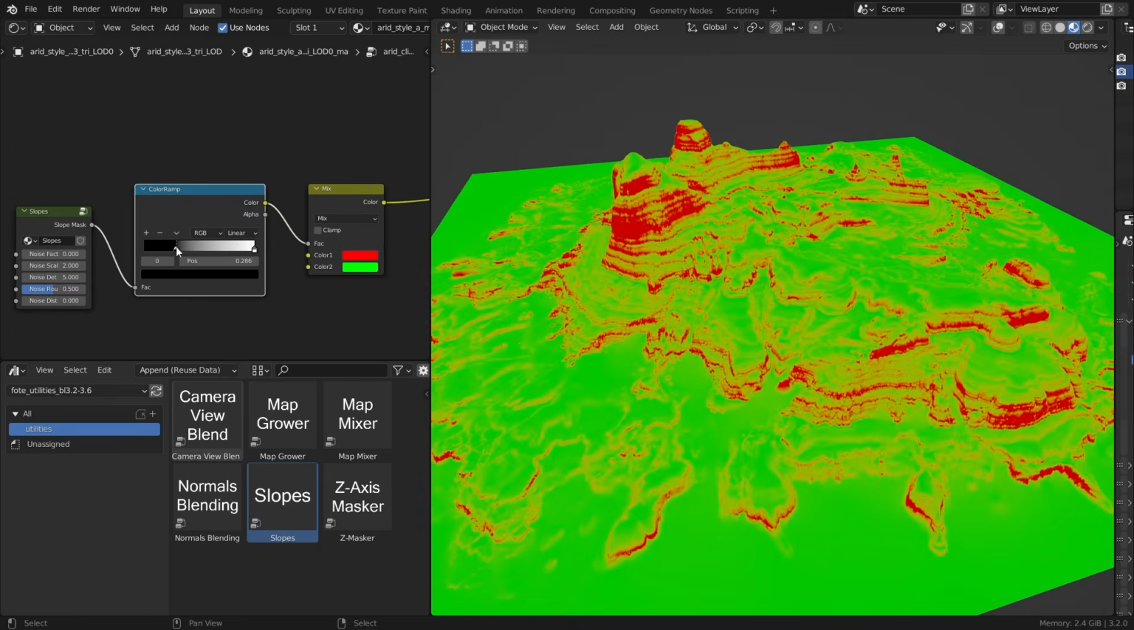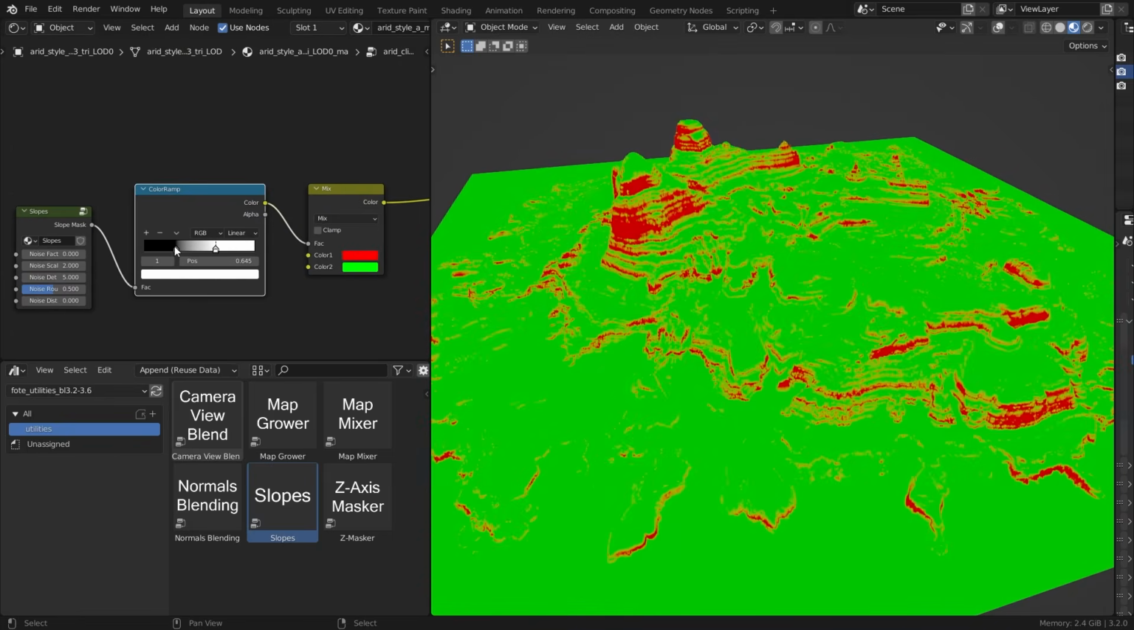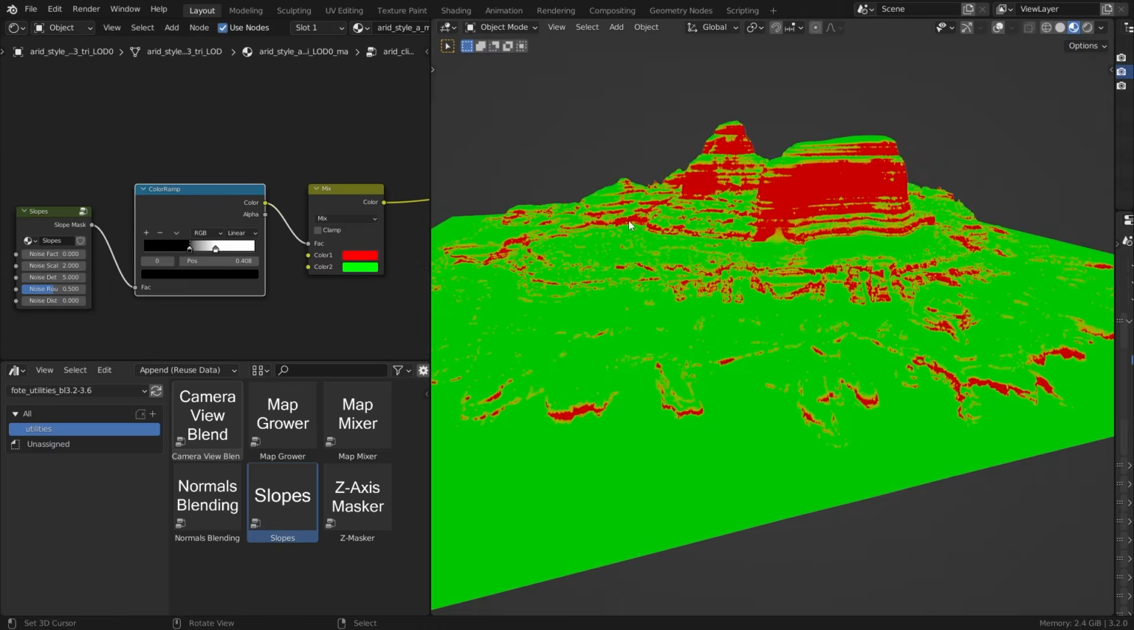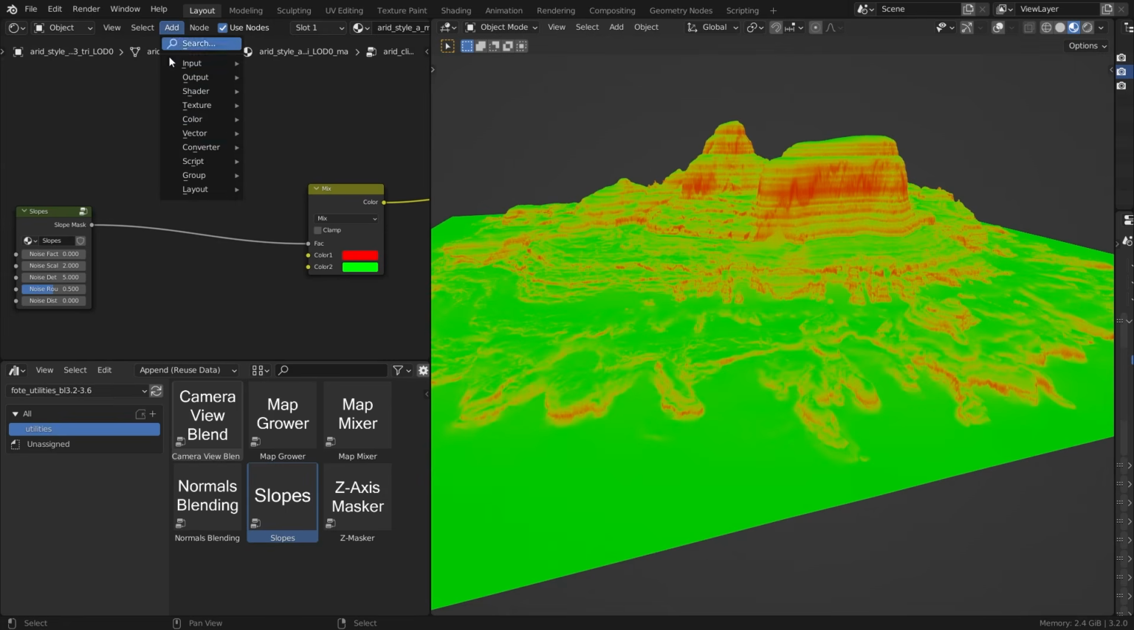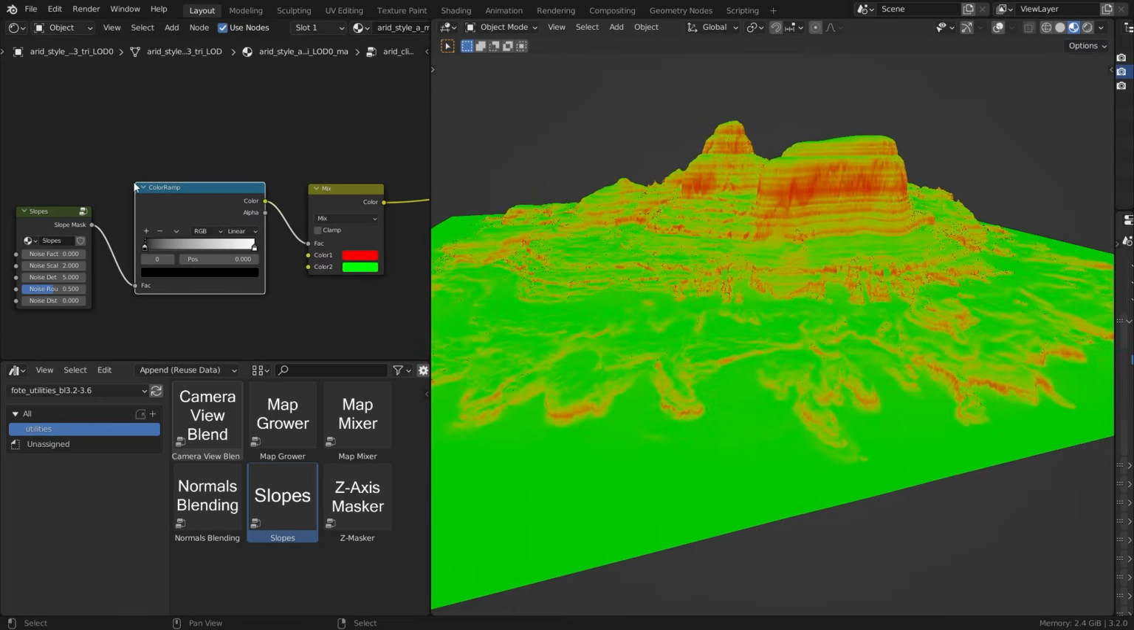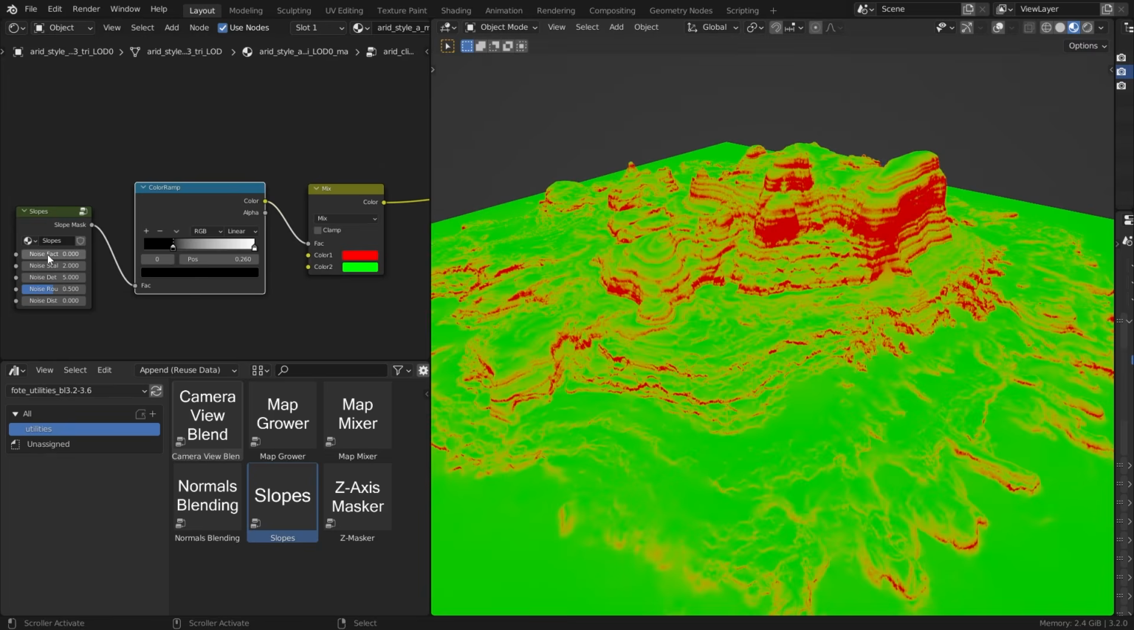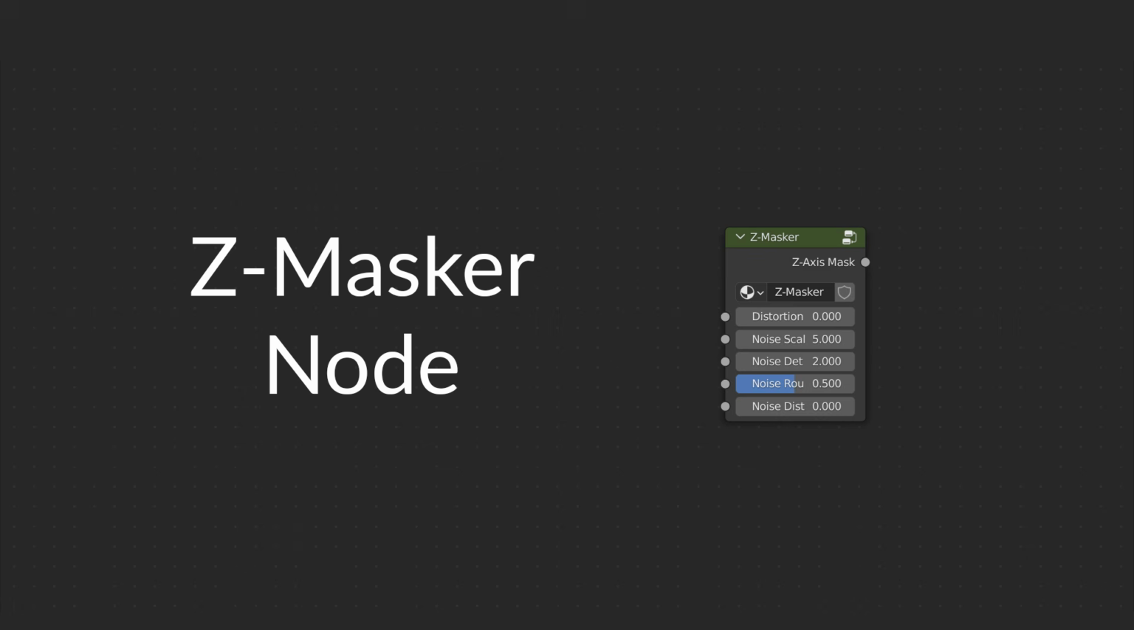By the way, if you find yourself using a node a lot, it can be helpful to add it to your Quick Favorites menu. Simply right-click on the node in the menu and select Add to Quick Favorites. Now when you press Q, the node is right there to add. I've added a few additional options to this node to add more randomness to it.